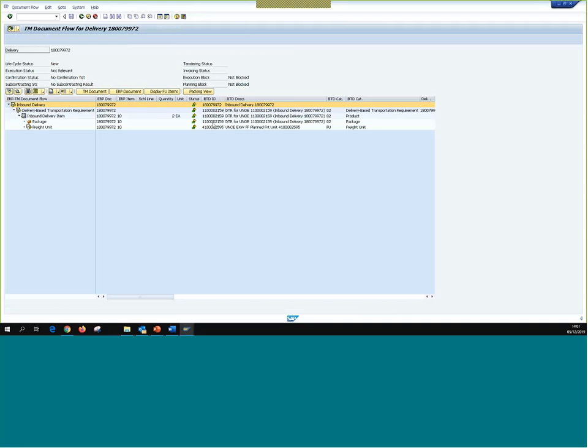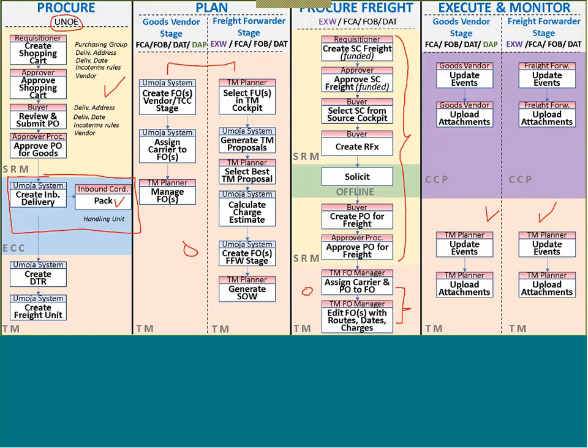So basically what we have done so far is we have performed the packing function as the inbound coordinator, once the inbound delivery document was created. We saw that the DTR and the freight unit were created automatically, and now we're going to jump into TM and start doing some planning.